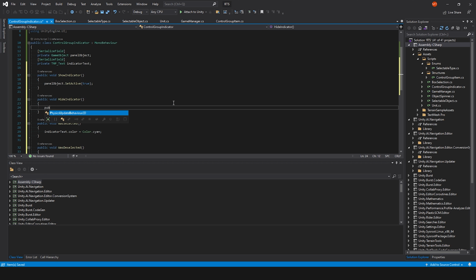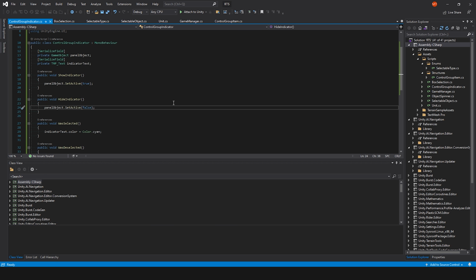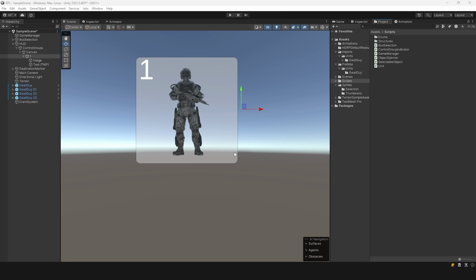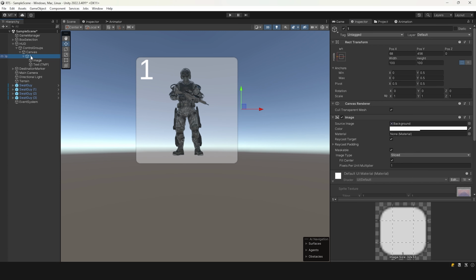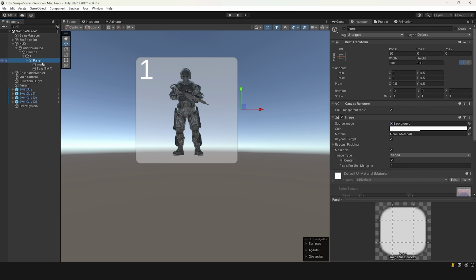And when it's hidden, we'll take panel object.set active false. Then let's head back to Unity and open up the inspector. Right click on this one, click on create empty parent, and this one can also be called 1. And let's actually name this panel.